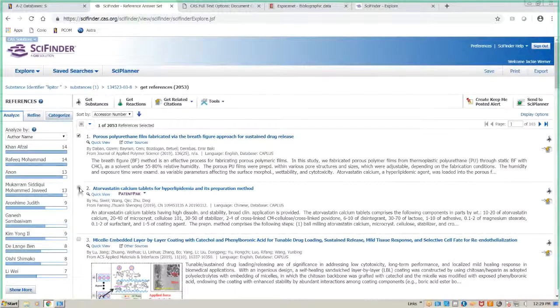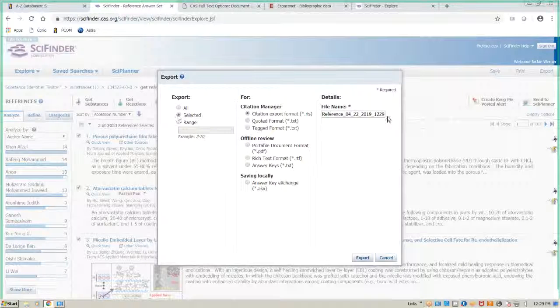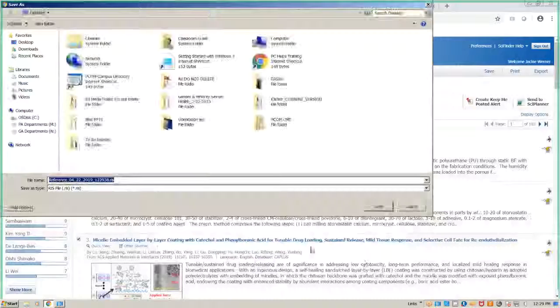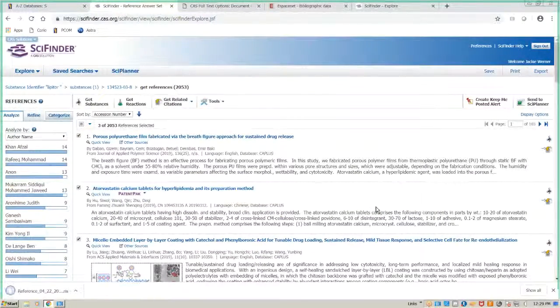You could just check the ones that you want, then click export up here, and you could choose either all or selected, and then just send it as a citation export format .ris. So let me export that. I'm going to save it to the desktop. And then what you want to do is when you go into RefWorks, you'll be able to import a reference and then just select the RIS file.